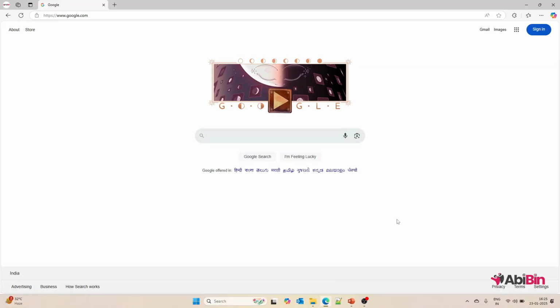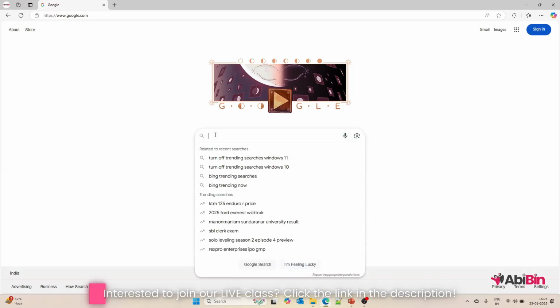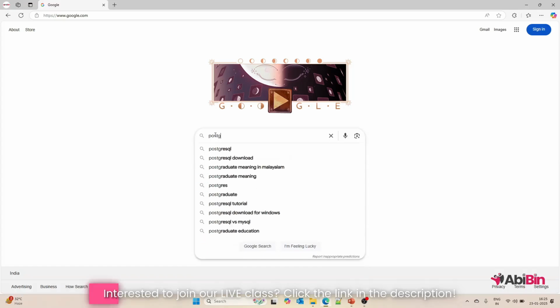Welcome to AbiBin Academy. Today, we'll see how to install a Postgres database on a Windows 11 machine. For that, go to google.com and then search for PostgreSQL download.